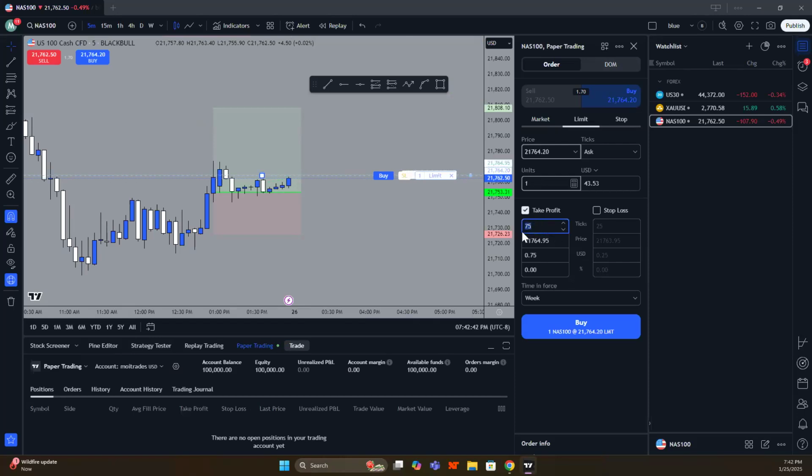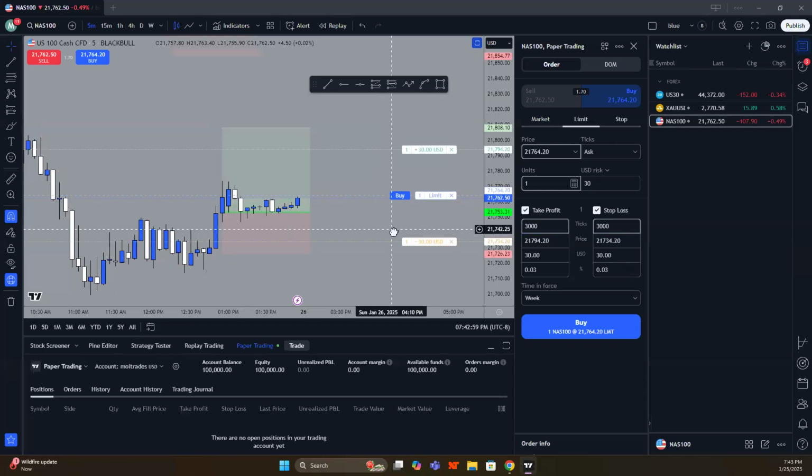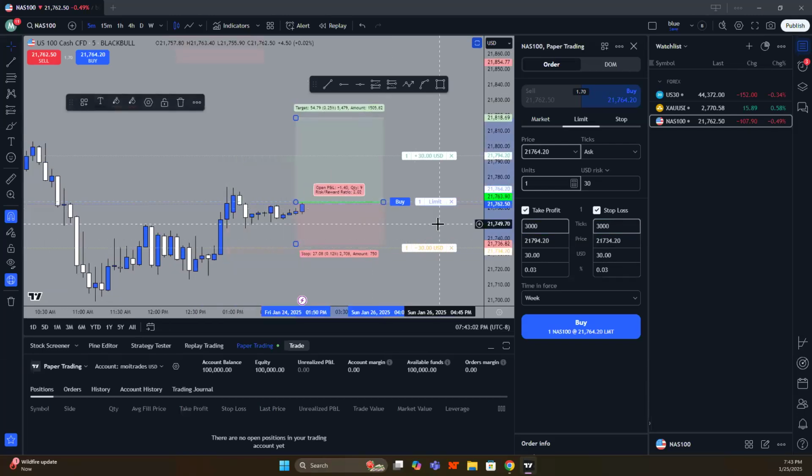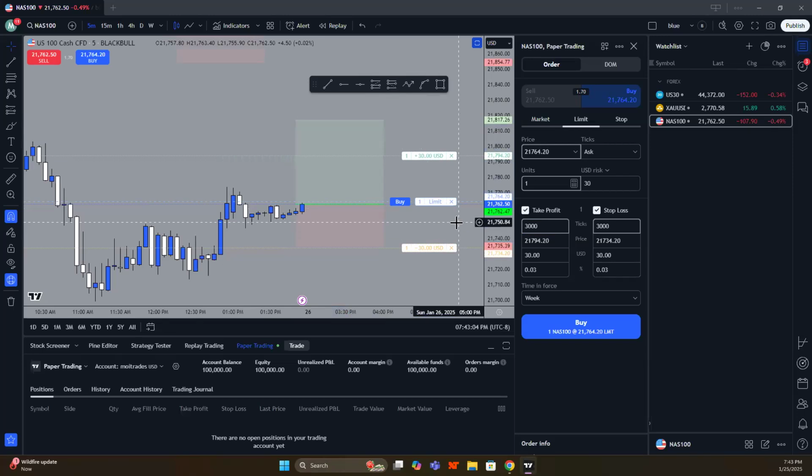So here it would pop up ticks, and you would want to put 3,000 ticks. You just type in 3,000 and that'd be your take profit. If you want your stop loss, you put 3,000. And that would be it right there. It'd be looking something like this.